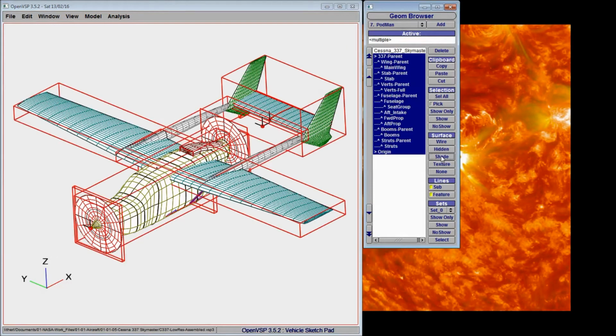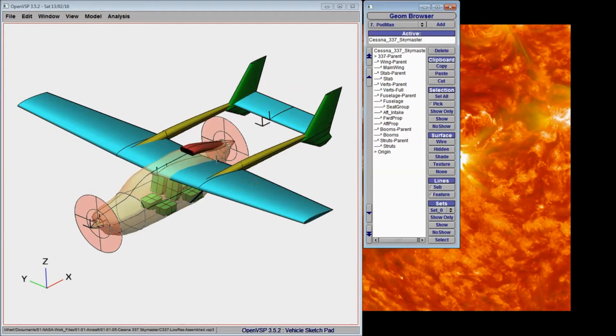What we can also do is apply a shade. Now, shade takes a solid color and wraps the surface and applies lighting effects to it, and that can be a solid color, or as you can see here with the propellers and the fuselage, it can actually be transparent.